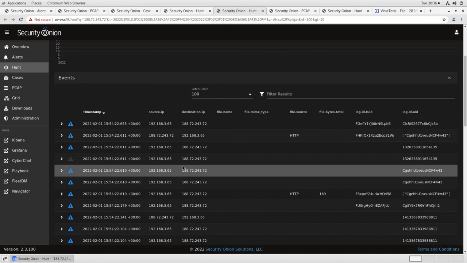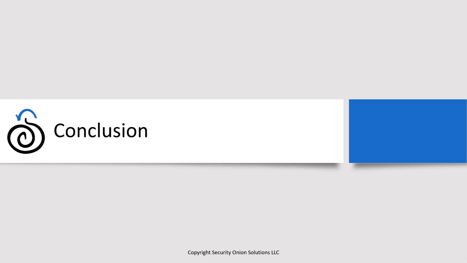So the observables do not just track one particular investigation, but they give us a really easy mechanism for tying together alerts and previous cases and the Hunt interface in order to expand our investigation and make sure that we didn't miss anything. In conclusion, that's how the alert triage and case creation workflow functions in Security Onion.